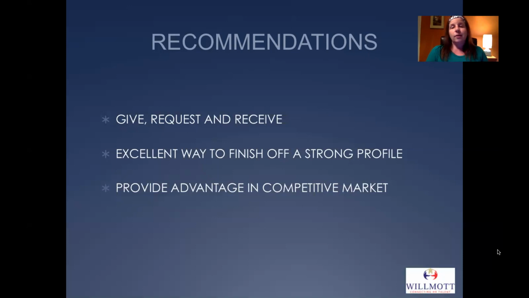Again, it's an excellent way to finish off an already strong profile, and it really can provide an advantage in a competitive market. If your profile has popped up in a search by a recruiter or a hiring manager, and they're on the fence about whether or not your background or your skill set matches the job they have open, you never know if that one extra recommendation that's been written for you could be the clincher that brings your profile more to the surface for them in terms of a possible match. So every little bit makes a difference in this market.